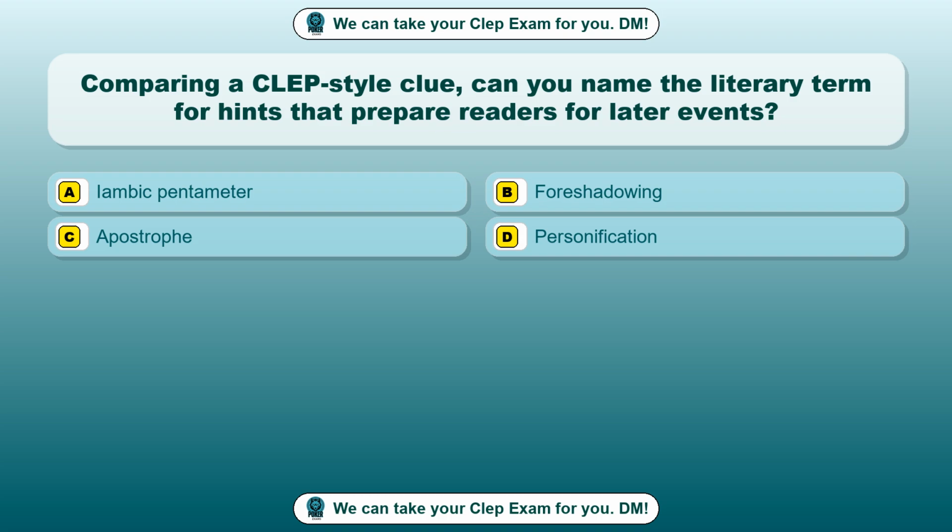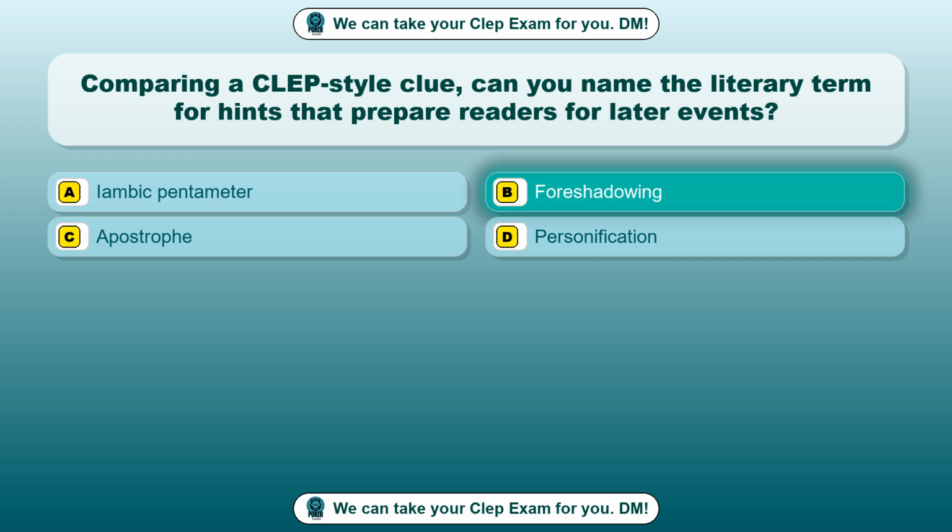Question 61. Comparing a CLEP-style clue, can you name the literary term for hints that prepare readers for later events? Option A. Iambic pentameter. Option B. Foreshadowing. Option C. Apostrophe. Option D. Personification. The correct answer is option B.